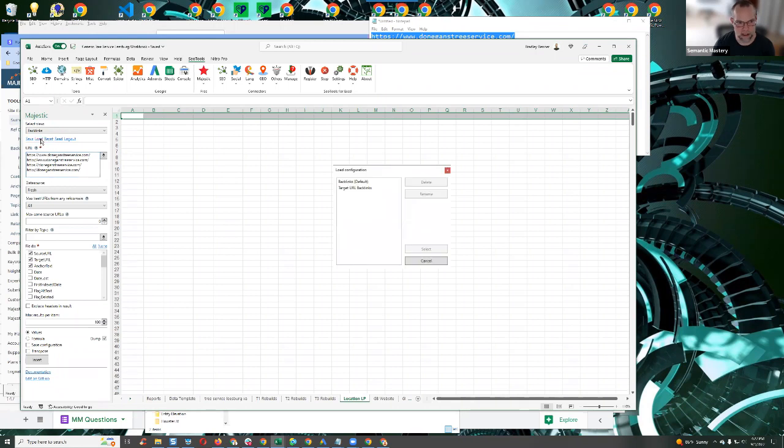Anyway, I put all 4 of these links in here like that. I'm going to load, because I've already got one, target URL backlinks, select and paste those back in again. And what this does is, I'm only looking at fresh index.